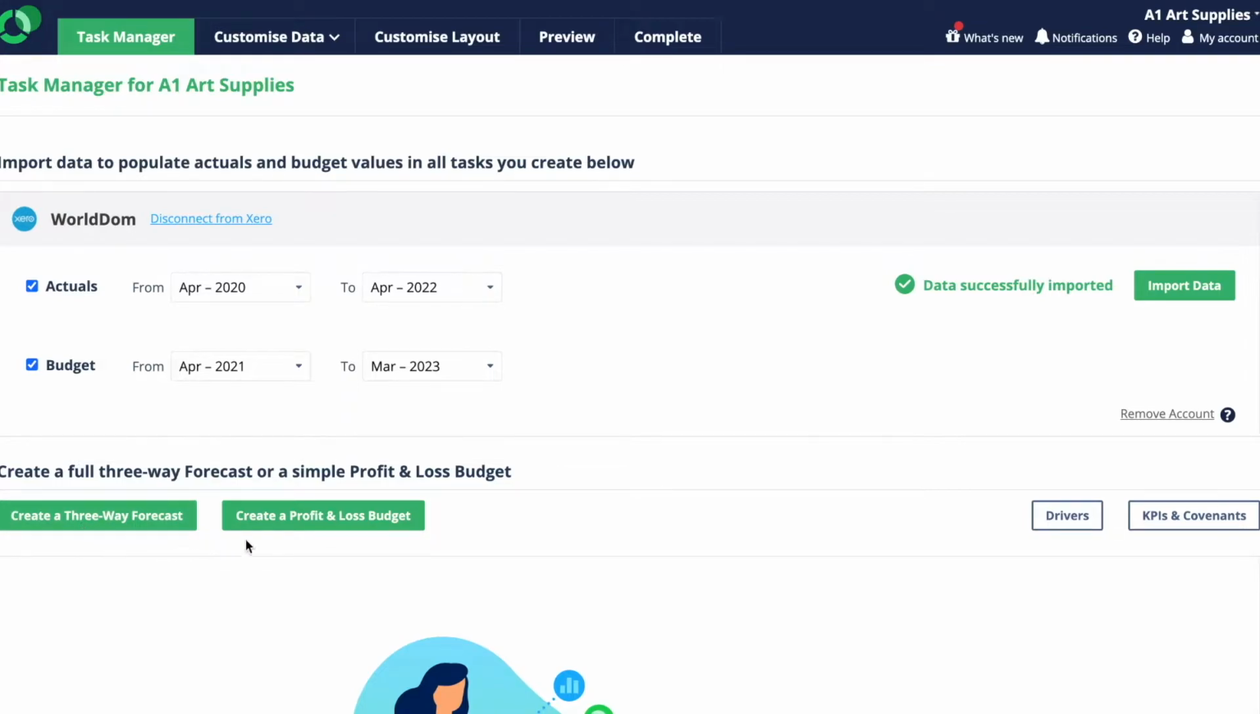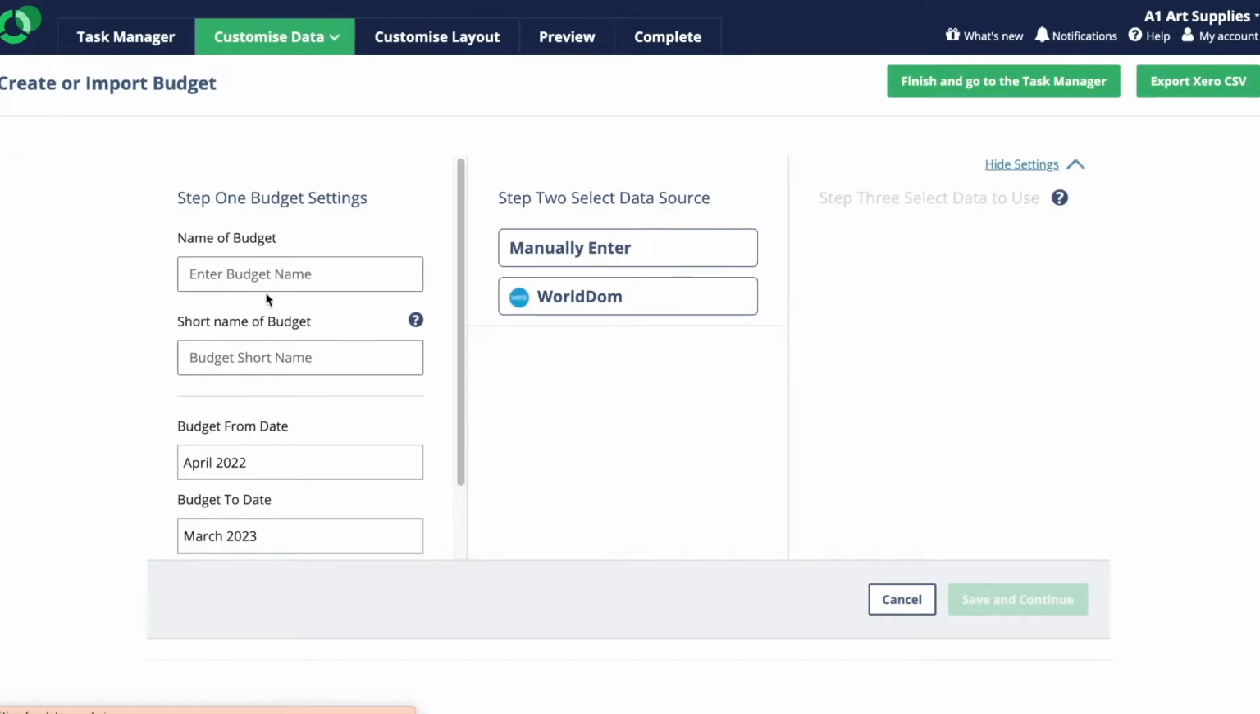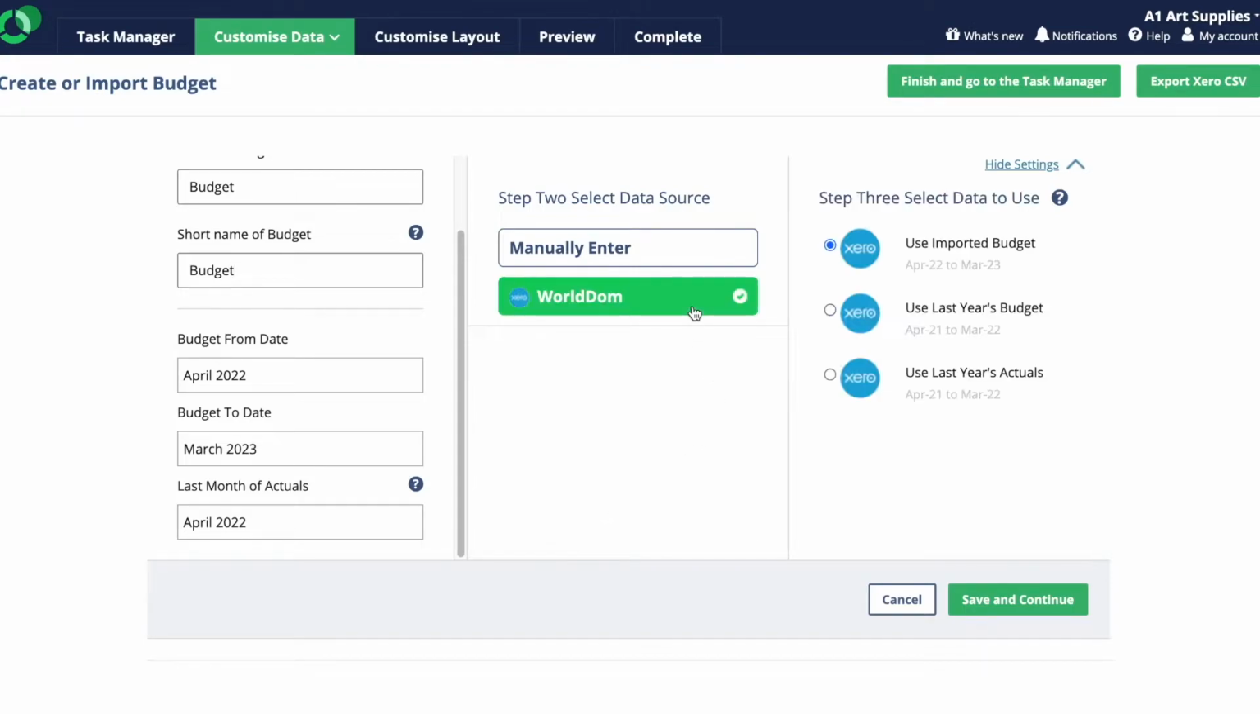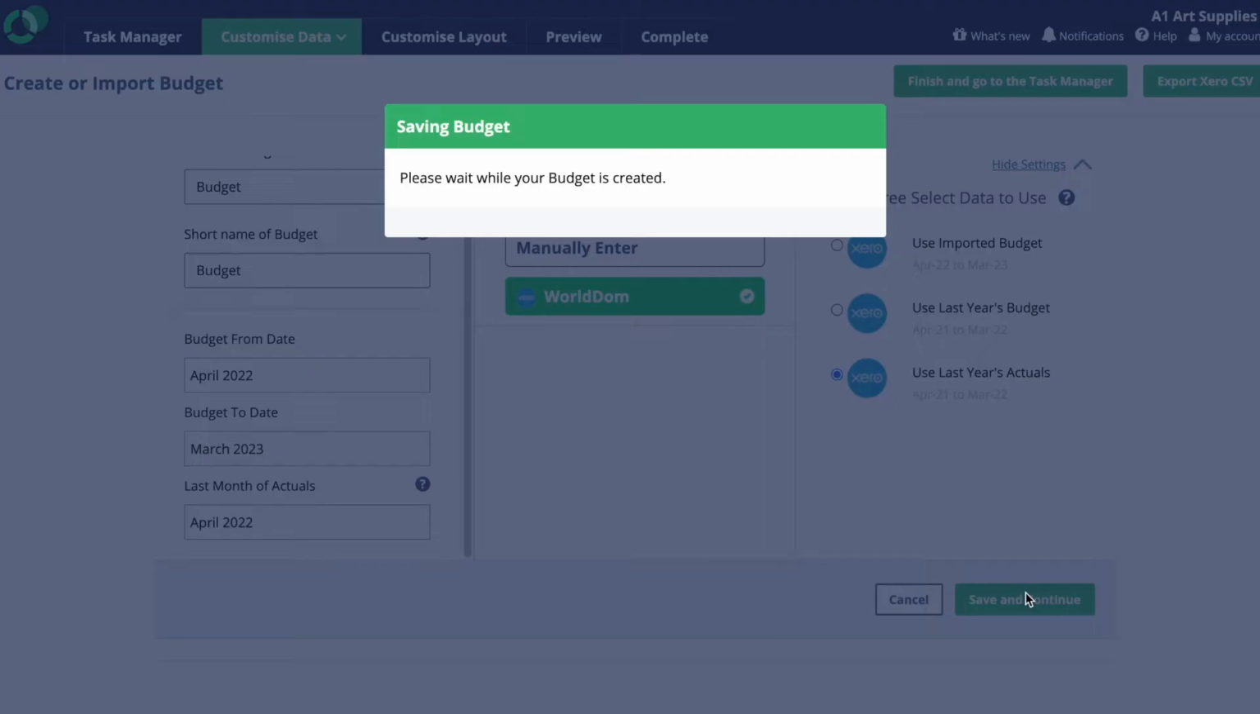To set up a profit and loss budget, click this option and then enter the required settings for your budget. For the data to use, you can select the data that you've previously imported for the organisation, and then choose which part of that data you want to use as the budget. You can find out more about setting up a budget in our other videos.